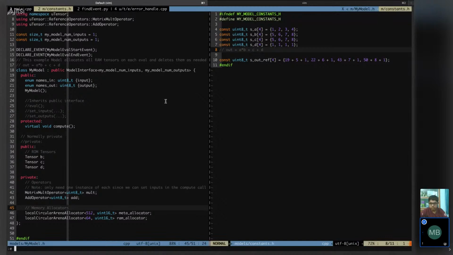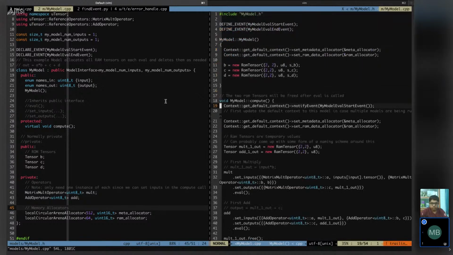The actual model code that gets generated just simply propagates out for you. The big step here is in the model instruction, we just request in Microtensor to get the default metadata allocator and RAM data allocator and then set them to our local model, so set our context.